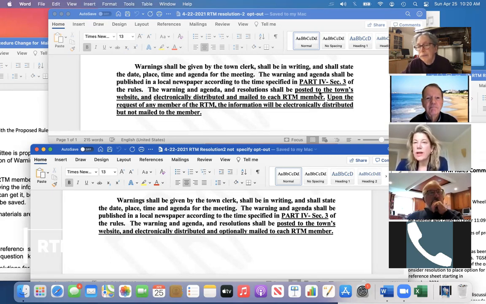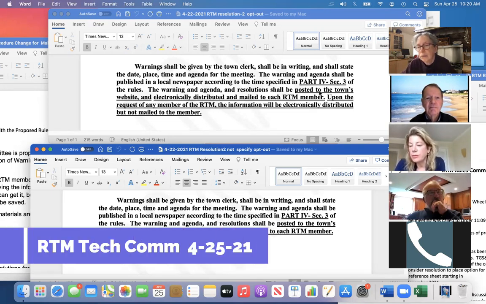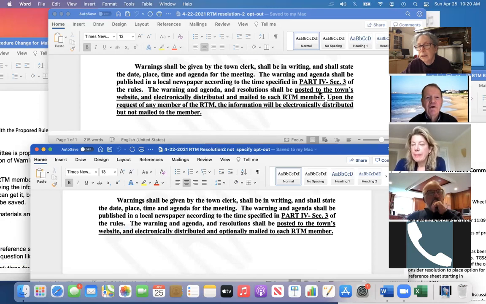I go with Mark. I go with the first one. Okay, Mike. So the first one is the one that says resolution to opt out, not resolution to not specify opt-out. It's this one: posted at the town's website and electronically distributed and optionally mailed to each RTM member. So that is the one we're selecting, which is not specifically opt-out. How do you feel about that? You okay? That's fine. That's the one I thought was 2.